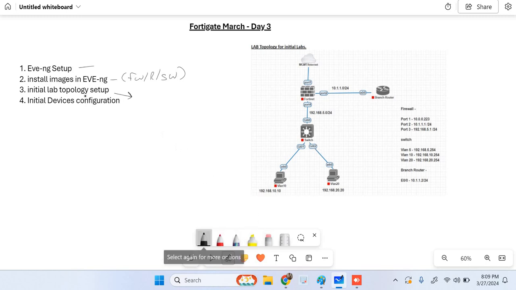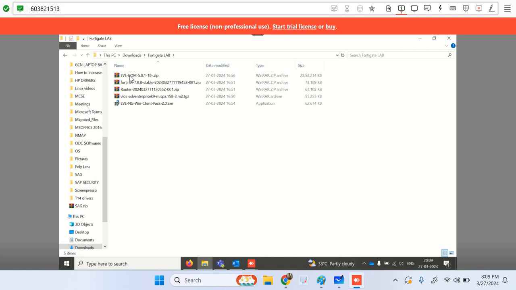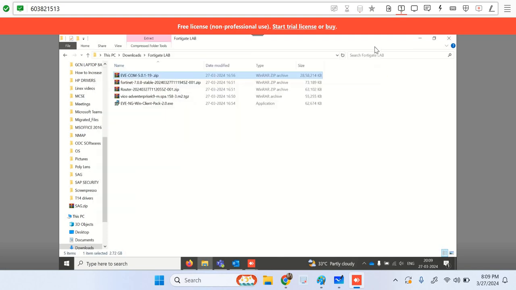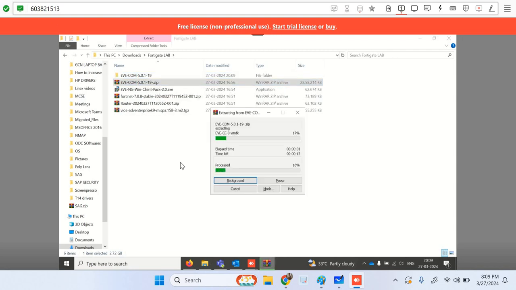So we'll start with the EVNG setup. For doing an EVNG setup, I downloaded one EVNG file, one FortiGate firewall file, one router and one switch image. Then we have one EVNG client pack. So first let me extract EVNG. I copied everything in one particular folder, so everything would be easy for us. When we want to have all the images, they will be available in one particular folder. I'll extract all the images.